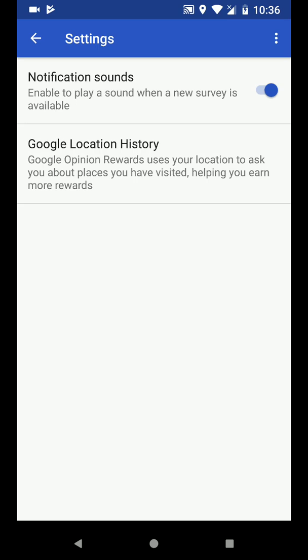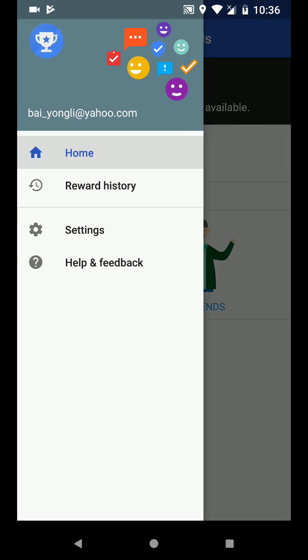Okay, if you want, you can turn on the notification sounds, else you can turn it off. Okay, for me, I always want to turn it on so that I can do the survey and earn the Google Opinion Rewards. Okay, also you can go and look inside the help and feedback.